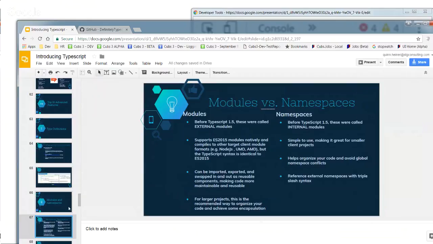So the idea behind modules is that we are having code that is importable, exportable. You can kind of think of it as having reusable components that you can swap anywhere in your application. And for larger projects, this is what they recommend to do. They recommend, in order to organize your code, to avoid global namespace conflicts, to modularize things and have reuse, you want to do that in your larger projects using modules.